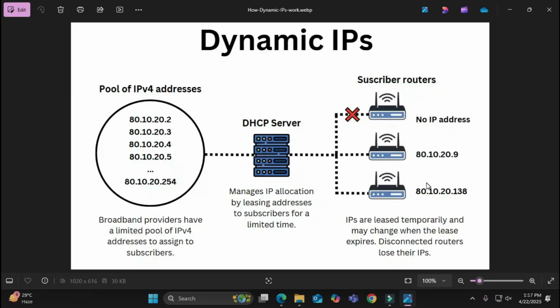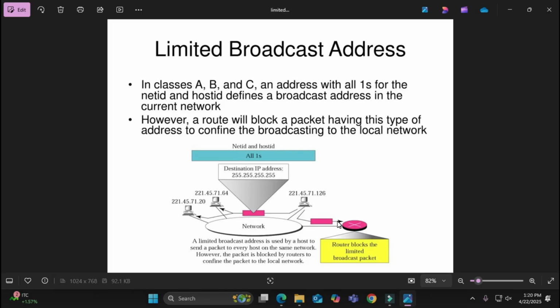It gets another IP address. Limited broadcast. What is limited broadcasting?